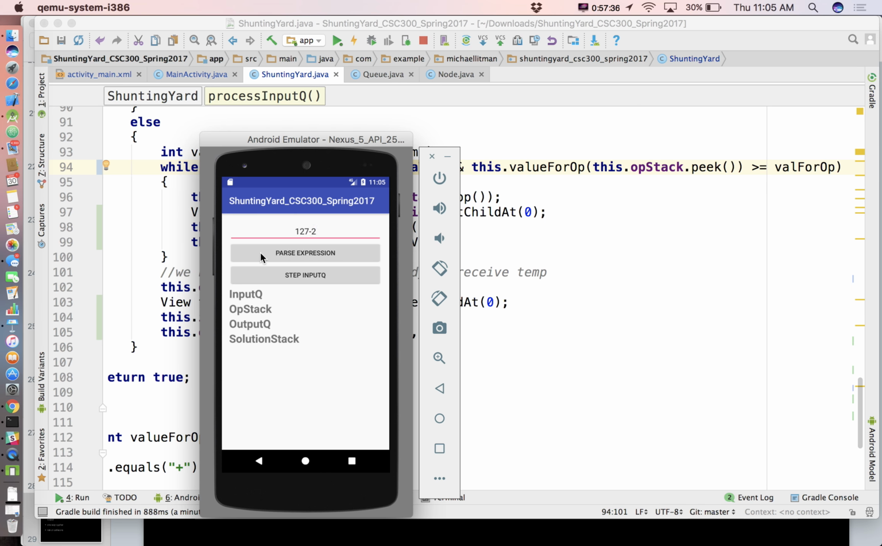127 minus 2 times 8, parse expression, step, step, step. All right, so now we should see the multiplication go directly on top of the subtraction, and it does. Okay, so now it's doing what it should do. Then we have the 8. 8 should go to our output queue, step. All right, so now if we step again, it shouldn't do anything, right? We're out of stuff to step.